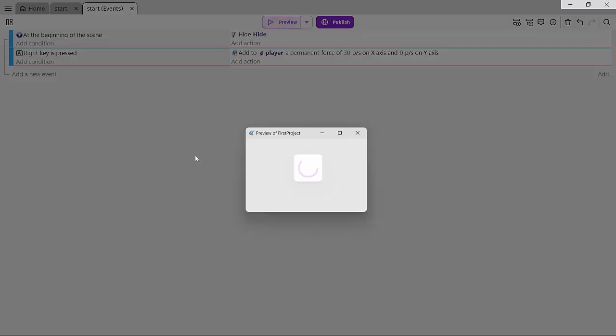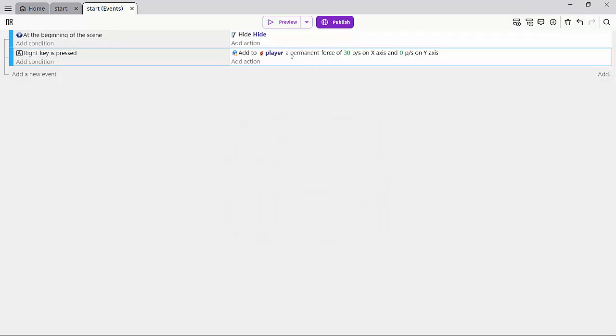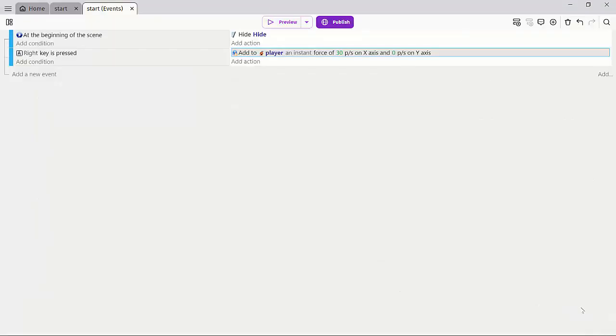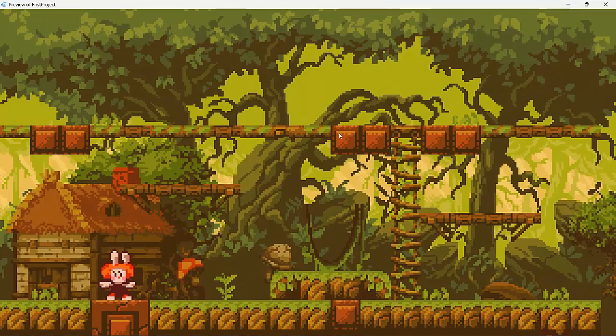So let's click preview, and once we press the right key, our player keeps on moving because we set our force to permanent. Let's set that to instant, and if we click preview now, I'll just maximize this. If I press the right key and release, our player is going to be moving at 30 pixels per second. So if we press the left arrow key, nothing happens.